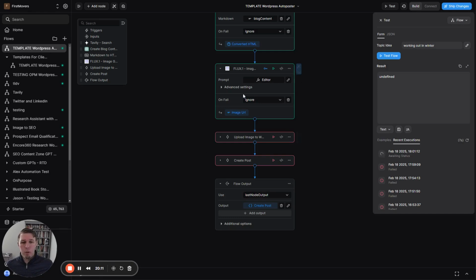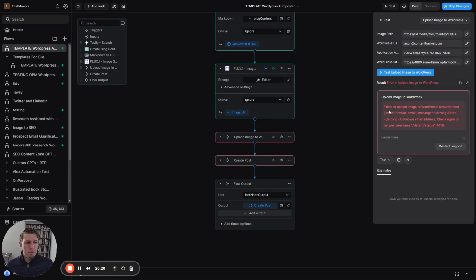Okay, we can see that it worked on this node, so that's all good. But the other two are still not working. So we'll go to this one. And it said it failed to upload the image because of an unknown email address. So this is saying that the username is not correct. So I've got to go in here and double check and make sure that their username is correct.